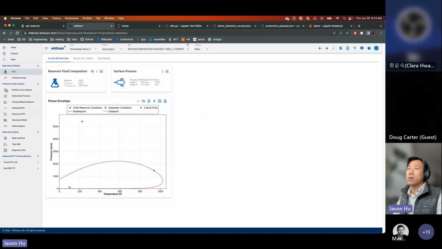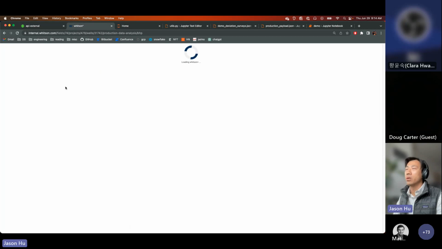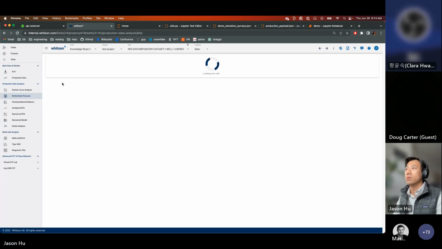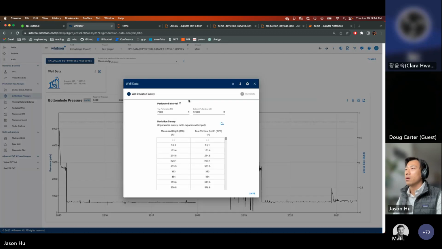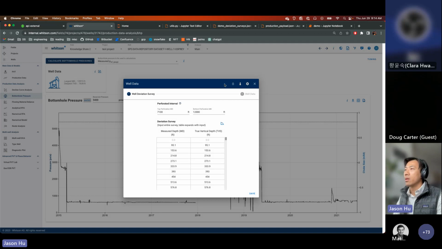Come to the application. Then if we refresh, we see all the deviation surveys. And then coming here, that shows perforated intervals, and then good. Now we have the deviation survey.